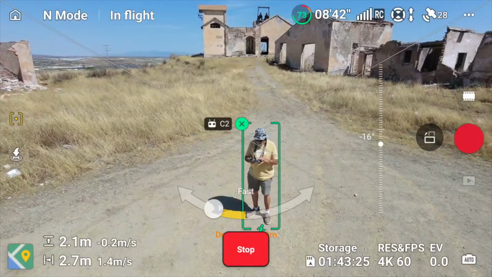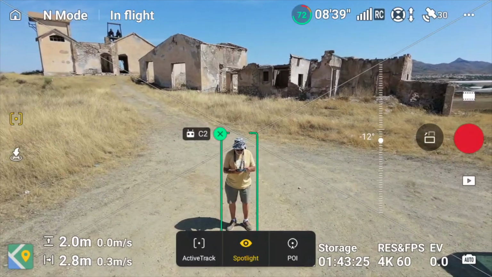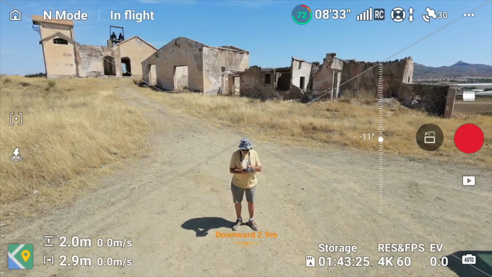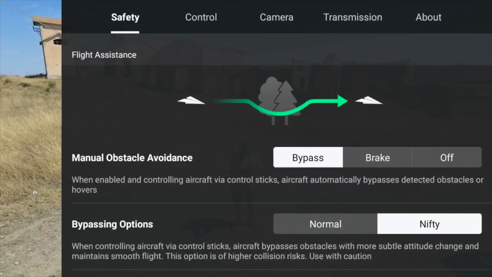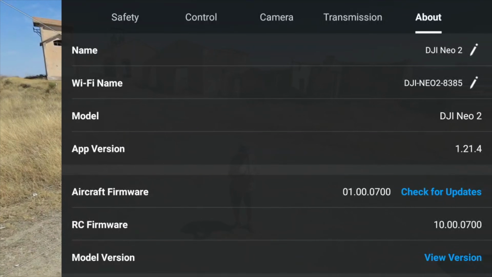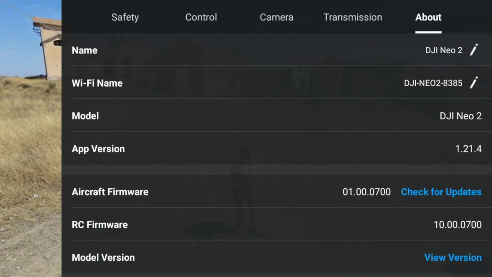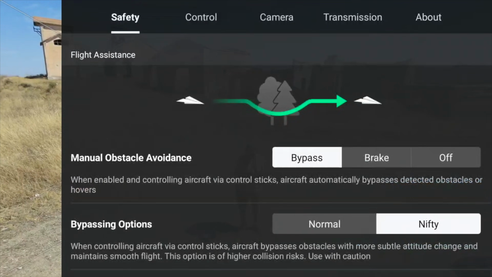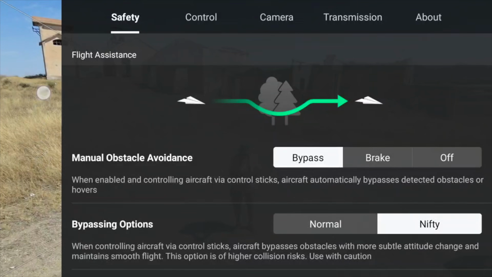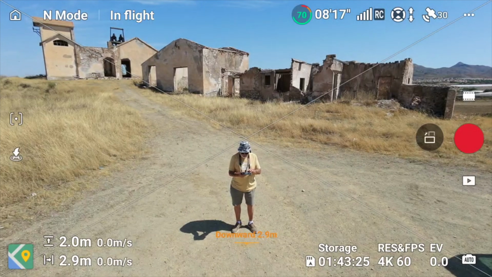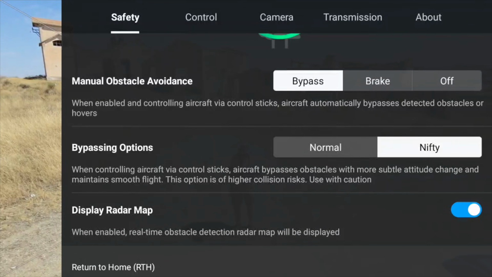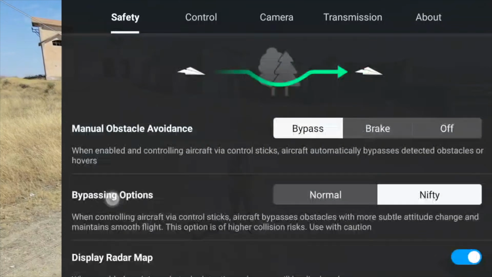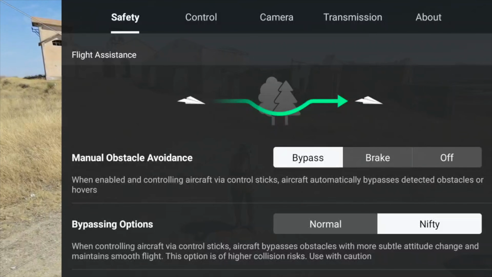I'll tell you what we will do. We'll just stop that. Come out of that. I'm just going to go into the obstacle avoidance. Okay, it went straight out of that for some reason. Right, I just want to check everything there. Nifty, yep, optional. Let's have a look on the camera.